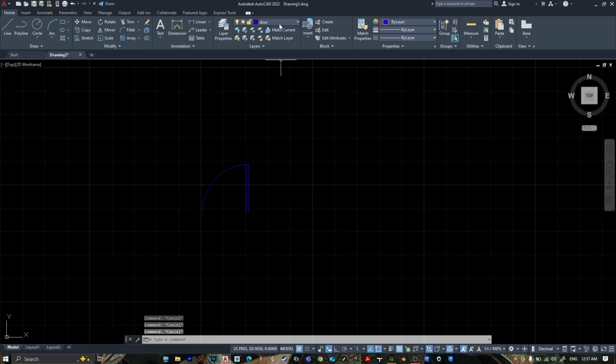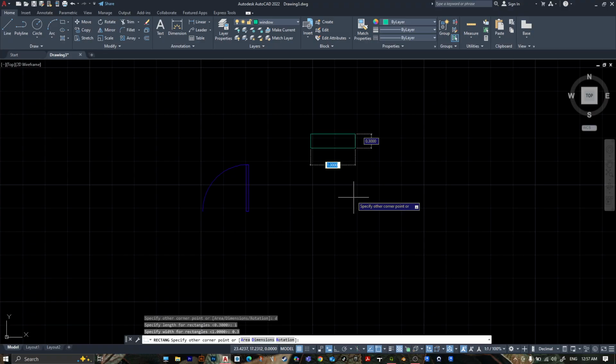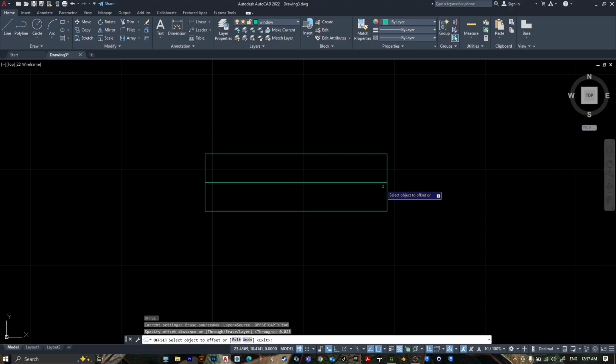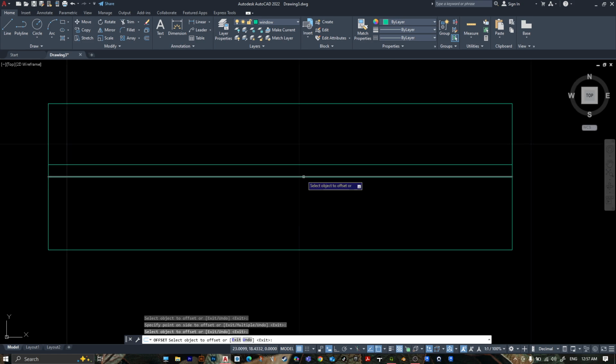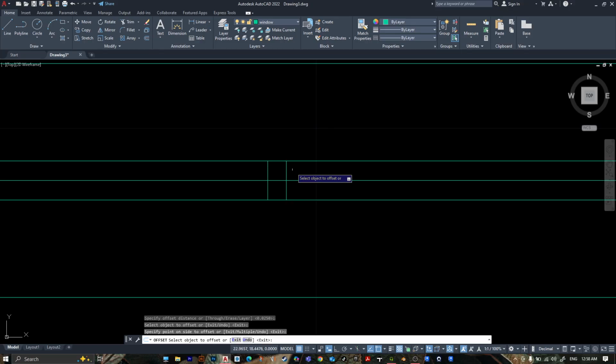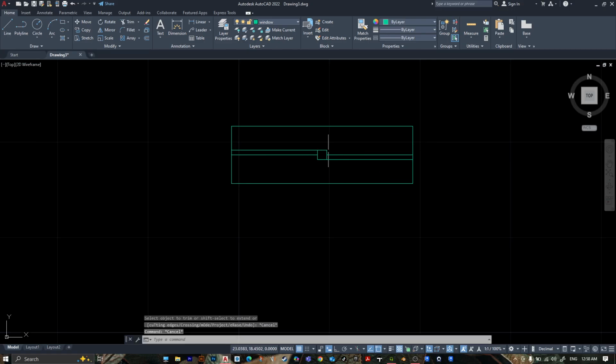Let's draw a window. Let's make a window from layers, the same rectangle, D, 1 meter by 0.3. Let's draw a line from the center, then offset 0.025. Also another line from the center, the same offset, then trim these lines and this one and this one, and here is our window.